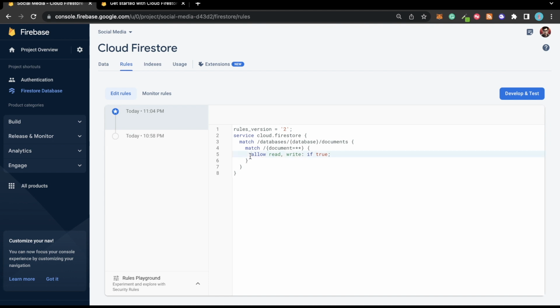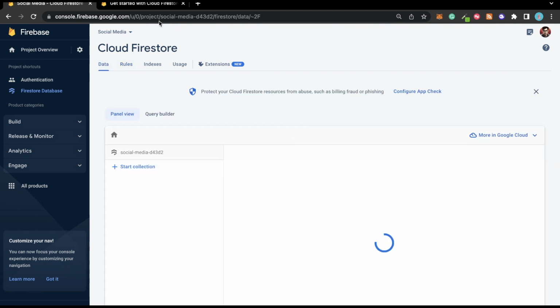Okay, so what this will allow you to do is read and write. There is also another way of doing it, where we first check the authentication, but just to keep things simple, we'll just set it as true. We'll update the rules in the future. Okay, so let's go back to data now.